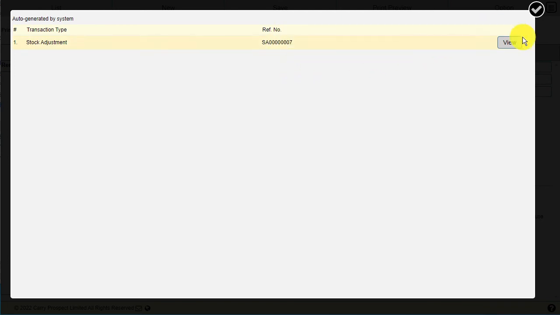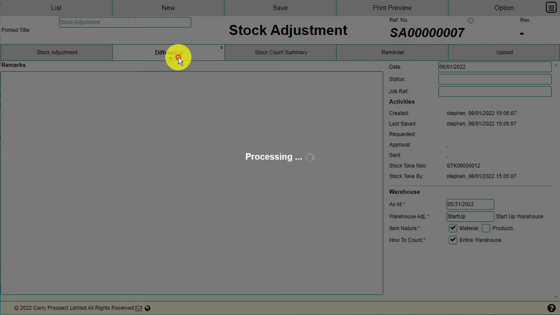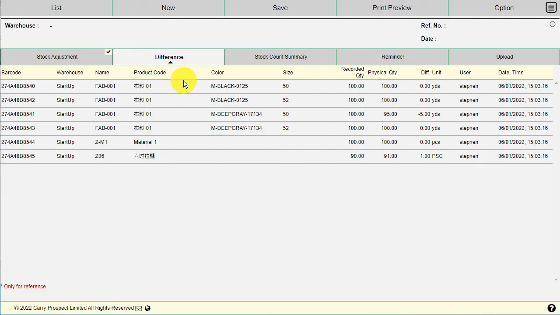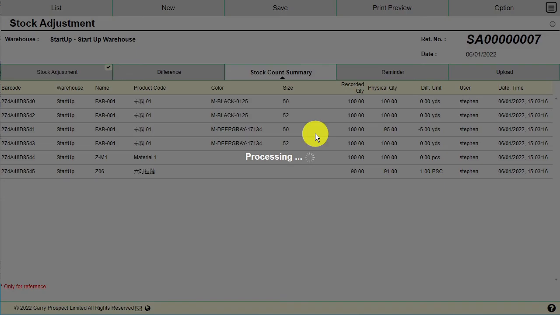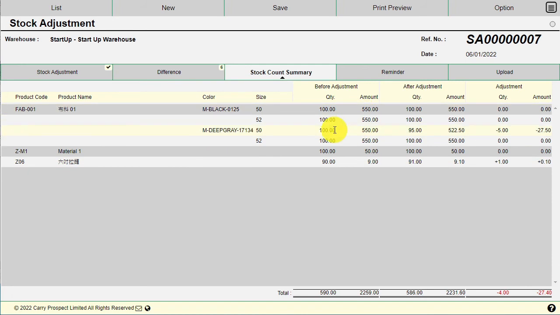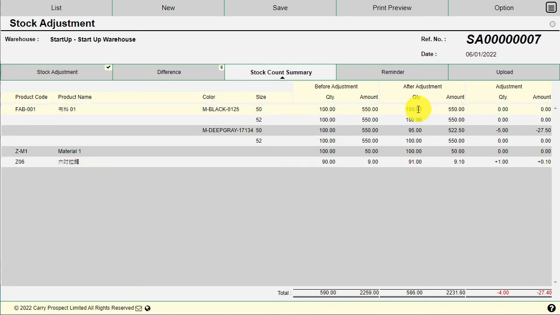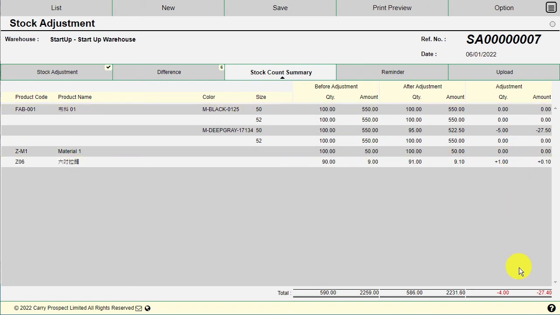Let's go to review the stock adjustment order. That is the stock adjustment order. Let's check the content on the different tabs. This is the same as the Stocktake order. Let's review the stock count summary on the next tab. This page will show a preview of the quantity and amount changes before and after the stock adjustment, and the grand total changes.